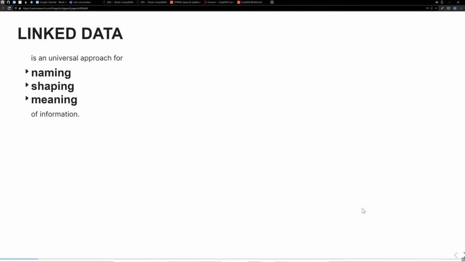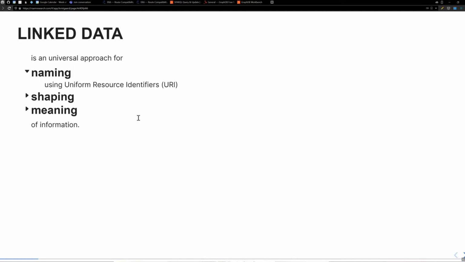So what is linked data? The shortest way I could explain it is that it is a universal approach for naming, shaping, and meaning of information. So naming is done by using uniform resource identifiers. The good thing about that is that everywhere, regardless of the context, they would represent the same thing. At the same time, different publishers can use their own. They don't need to be globally unique, as long as they're unique for a certain publisher. There are ways to link them.